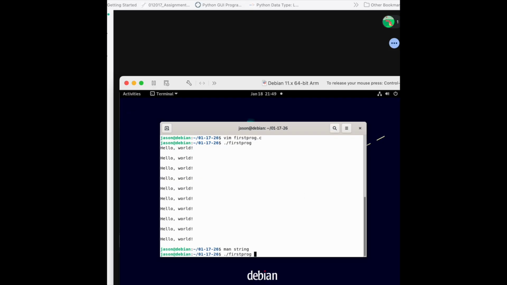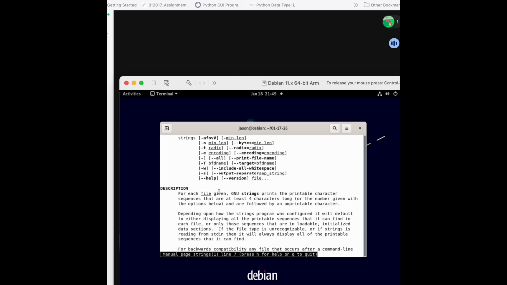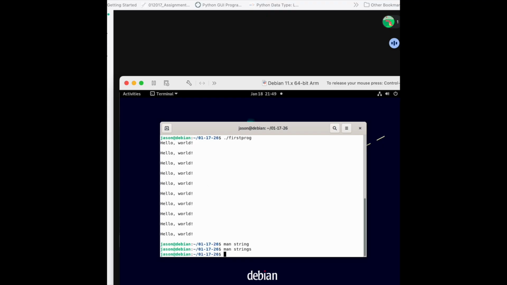Okay? So let's go ahead and run the strings command on firstprog. And as a matter of fact, that's probably where I messed up. Man strings, here it is. Strings prints the sequences of printable characters in files. For each file given, strings prints the printable character sequences that are at least 4 characters long.